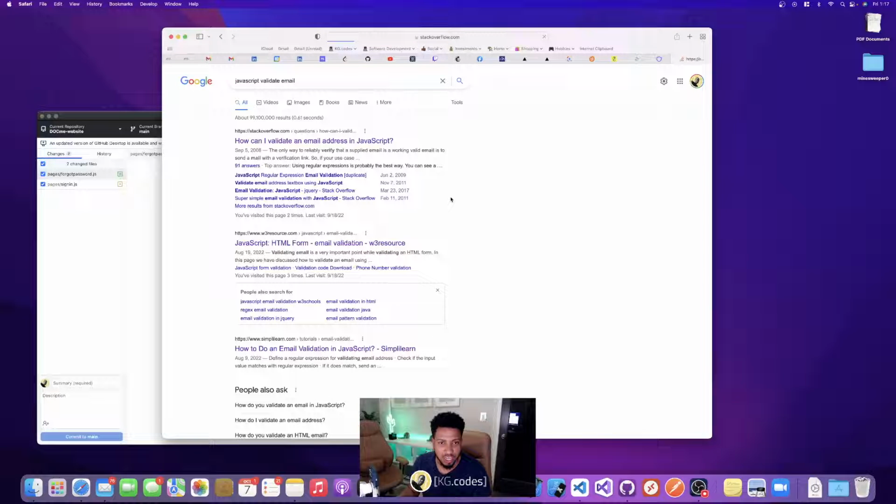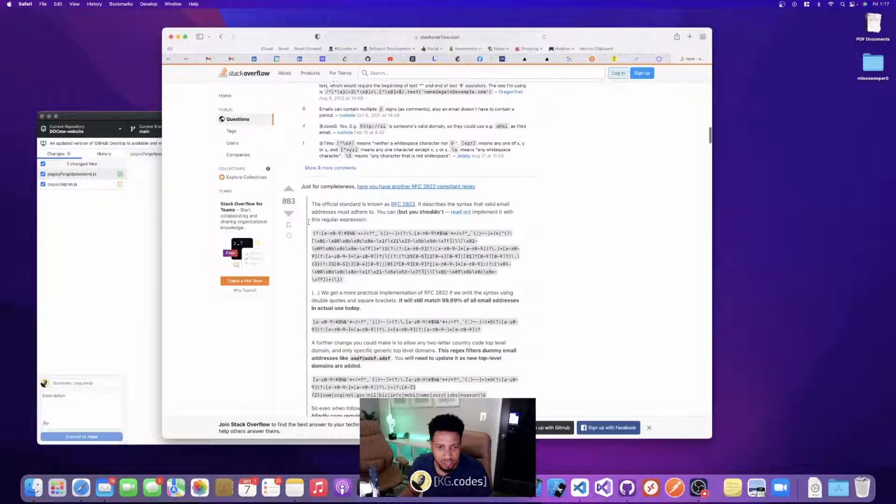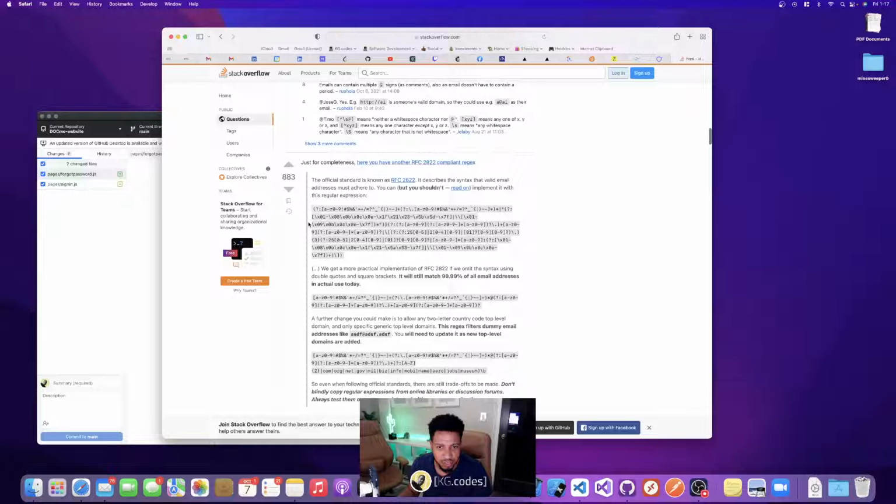Yeah, so this is where I actually saw that opinion. It's a super... prevent matching multiple at signs. This crap is so... Yeah, just look at all these. This Stack Overflow answer is probably the most popular. Wow, there's lots of complexity here.